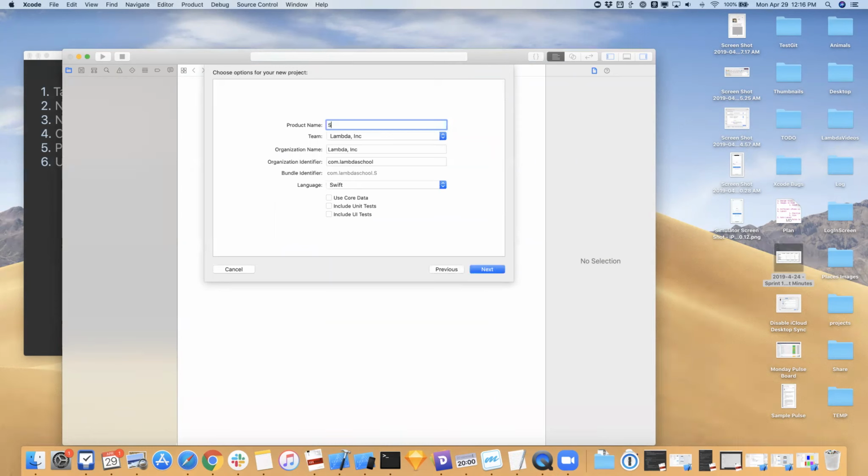We're going to call this screens. So you can just go ahead and call it screens. I'm going to name mine actually a little bit different. I'm going to call mine iOS6 screens. And I'm just going to put this on GitHub as well.